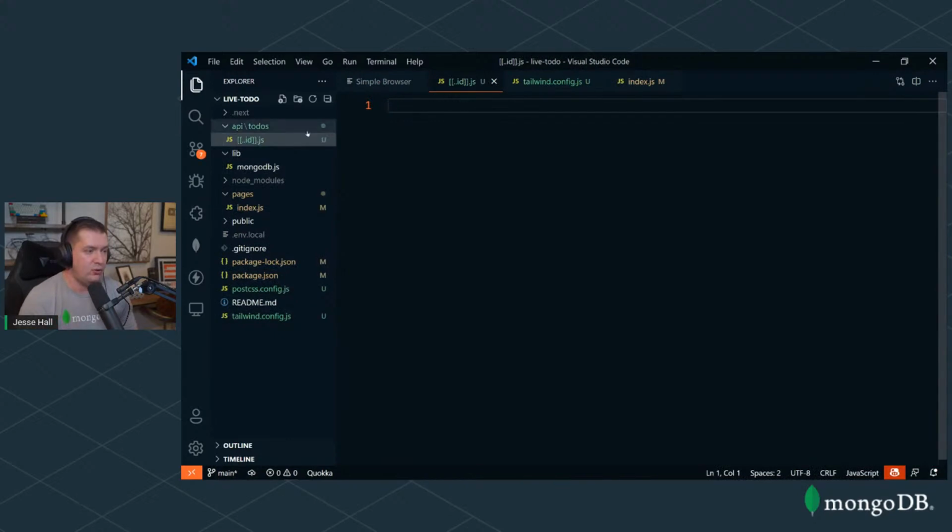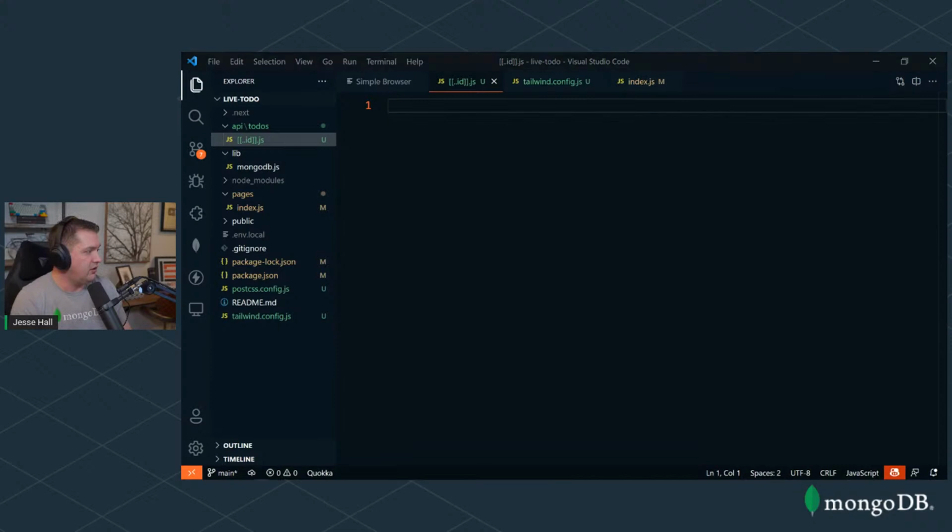So we're going to create this. What this API route will do is handle api/todos. It'll handle api/todos/ID or slash whatever. It's just like a universal route handler. And so what we're going to do here is go ahead and copy over this code here.